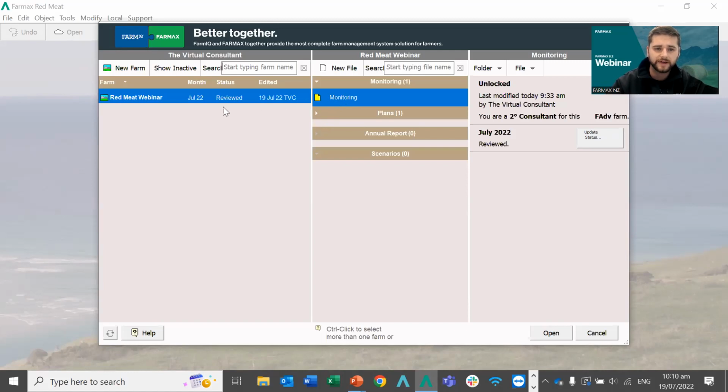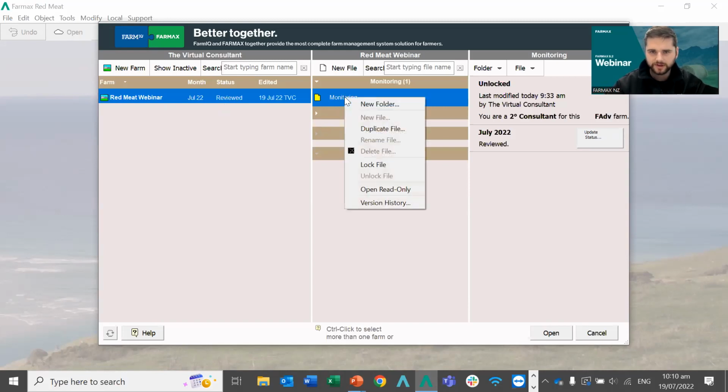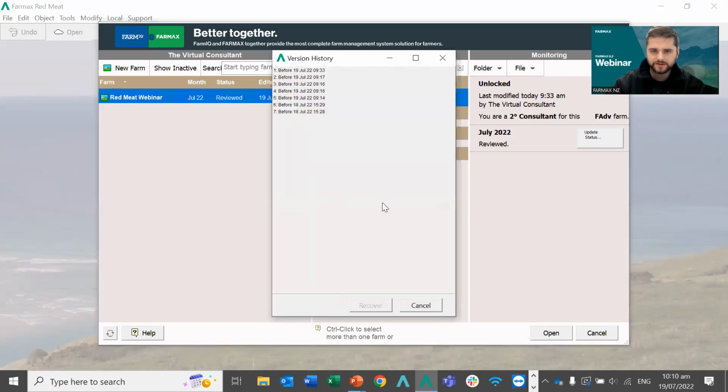So to do that, if I had accidentally saved a change in this monitoring file and I wanted to revert back slightly, I can now right click on monitoring. I have an option here, which is new, called version history. And if I go to version history, I will get a few of the dates and times for me just over the past couple of days, because this farm's relatively new for me in FARMAX, but generally those dates would go back a lot further if you'd been working on that file for a while.